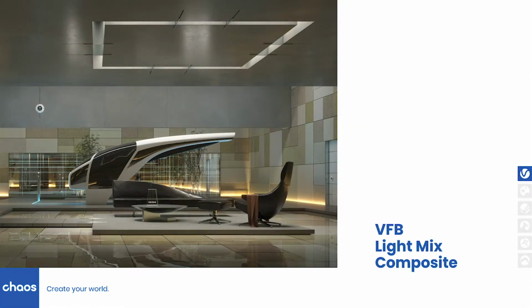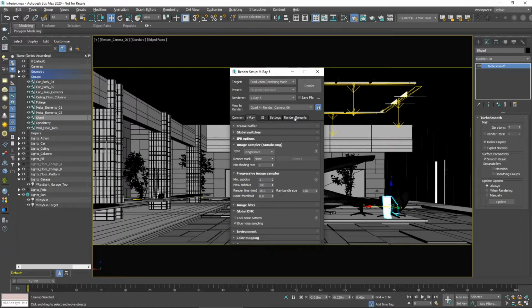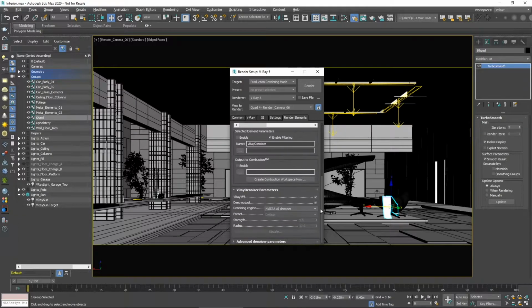Let's switch the denoiser engine from the NVIDIA AI denoiser to the default V-Ray denoiser, since it's more consistent for production rendering.